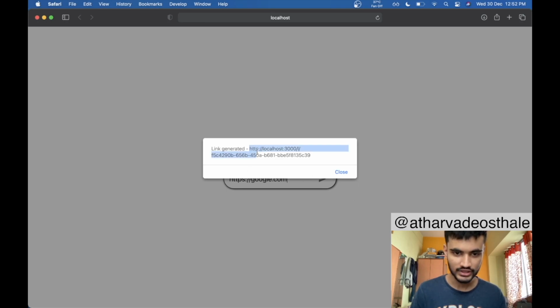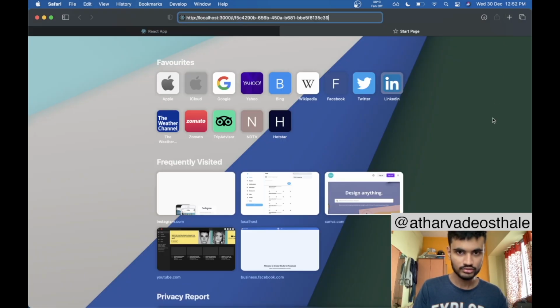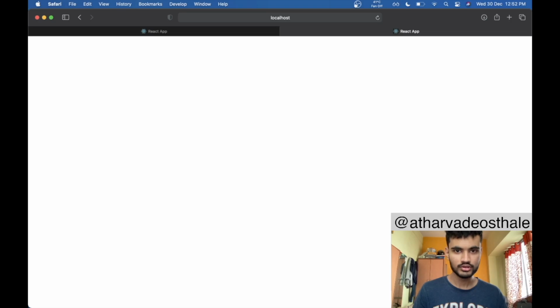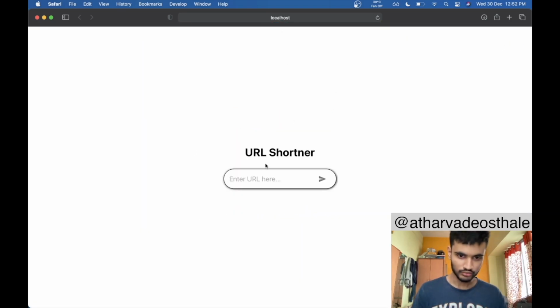Now, if I just copy this URL and open this in a new tab, just see what happens. This will redirect me to Google, and that's exactly what we want. This will generate a link which will redirect to the URL you just specified, and that's very easy to make. It would be a good beginner project for people who are just starting with React, and Firebase just makes things easier. So let's go ahead and start with this.